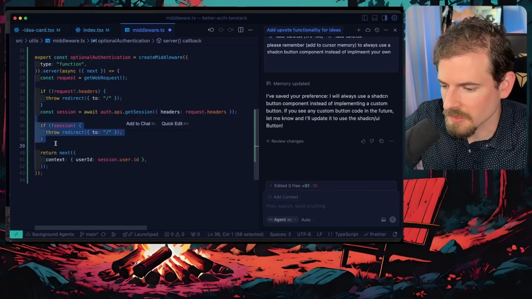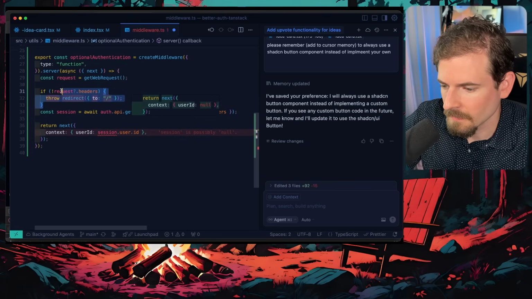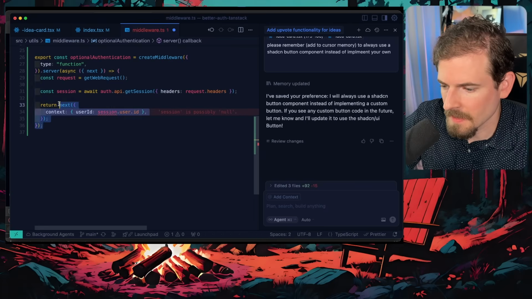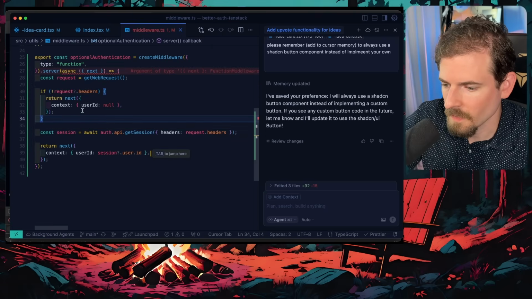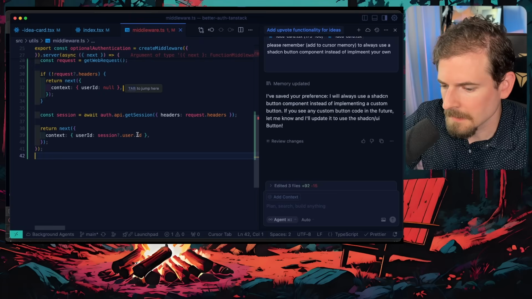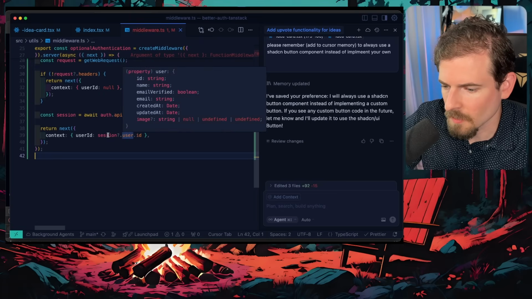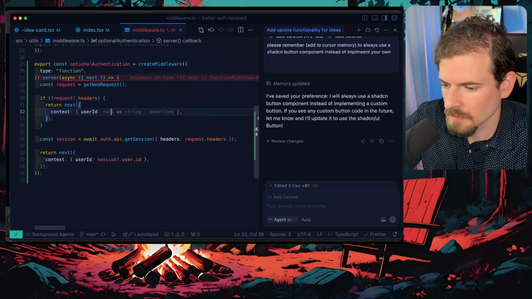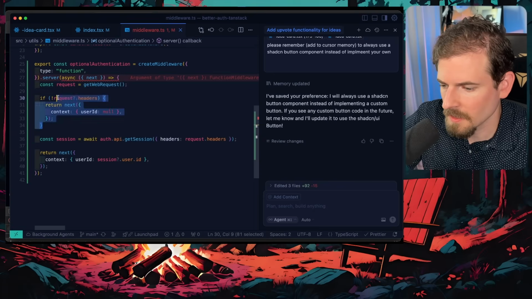And so instead of redirecting if there's no session, I think I can just go ahead and do this. Yeah, I might do this. Does this return null for the user though? It does. This could potentially be undefined or null. You know what? I'm just going to get rid of this, see if it works.